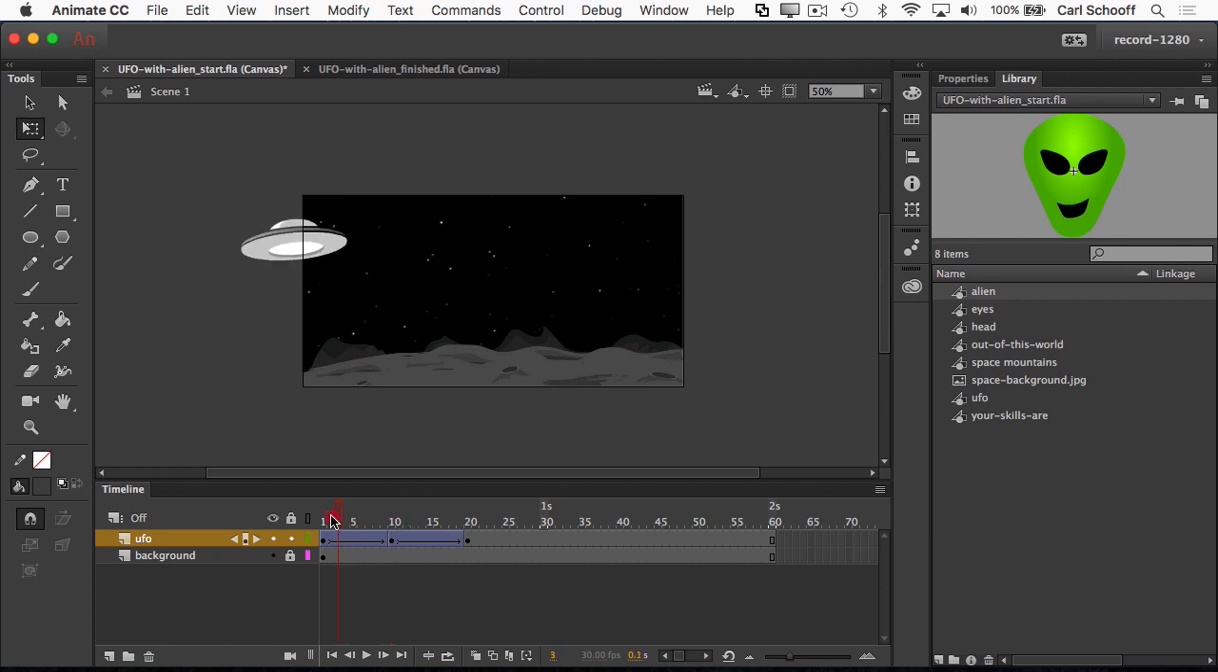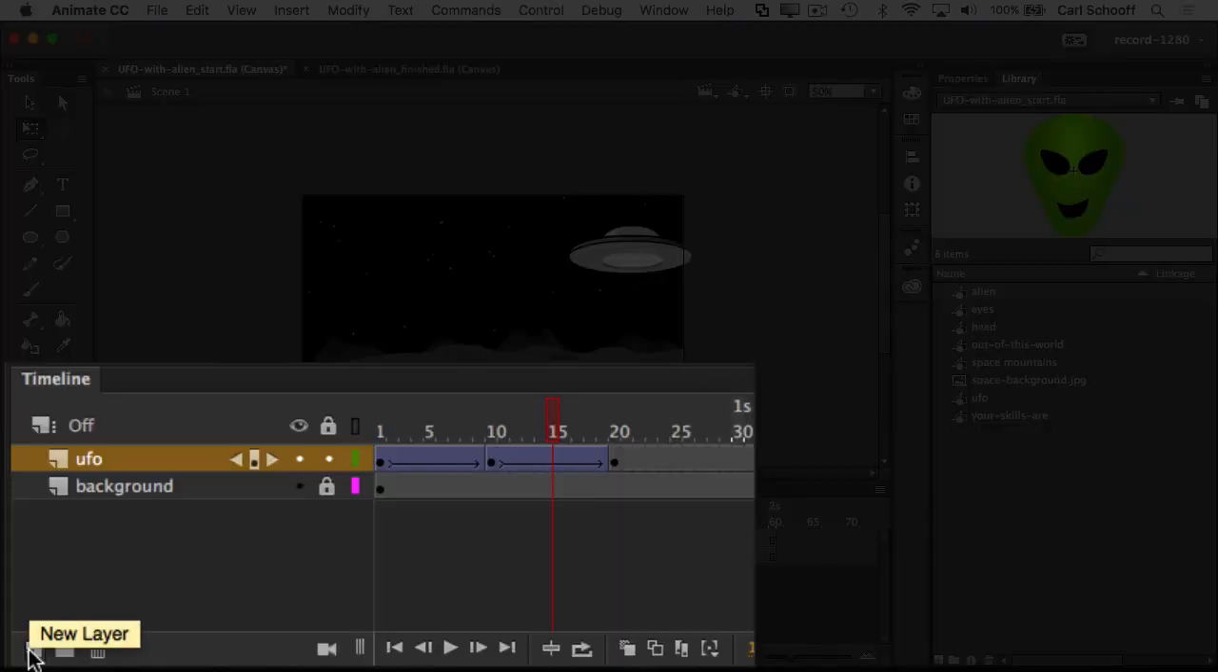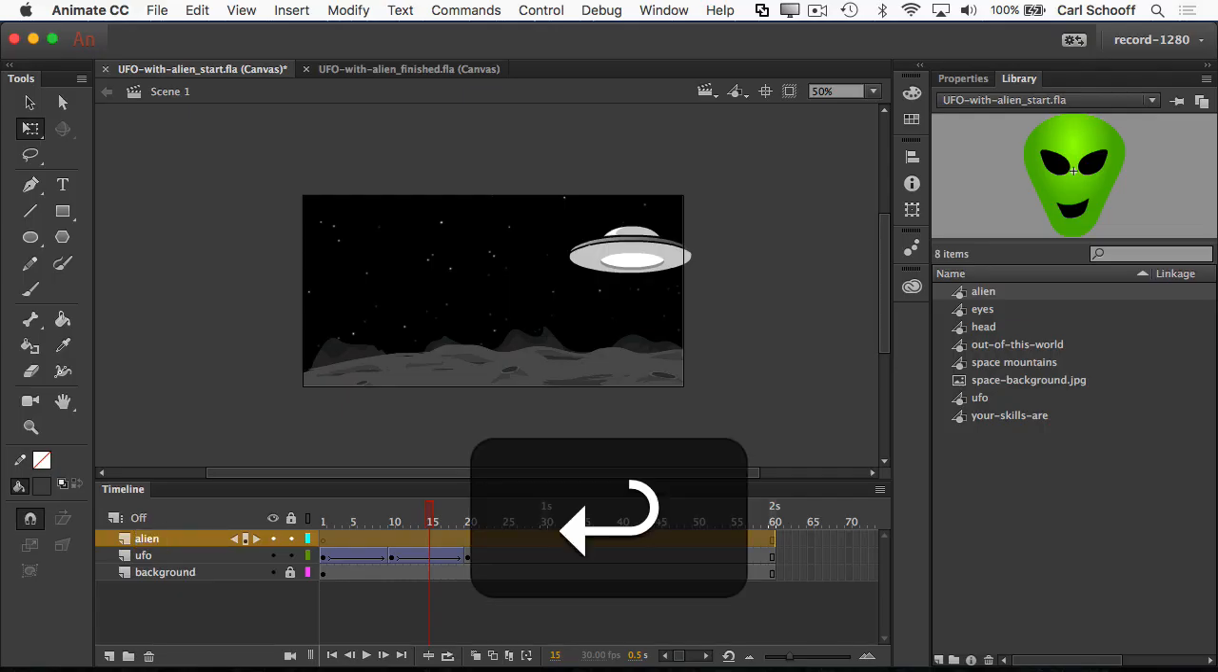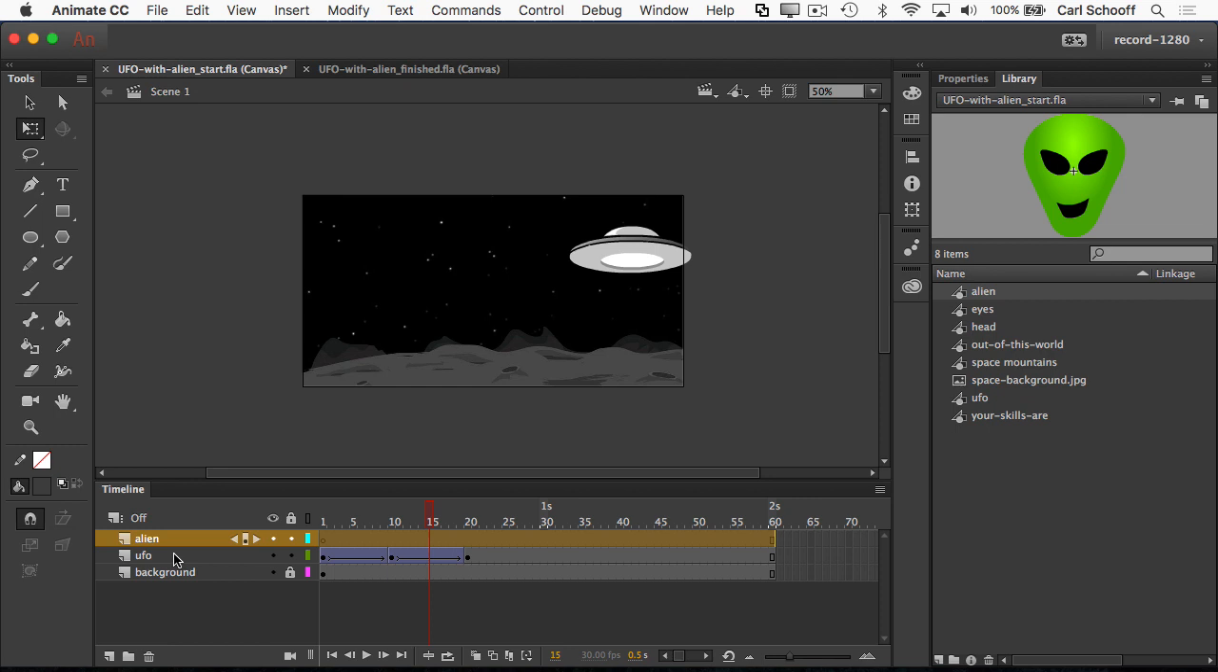So now that I got the alien head out of frame number 10, I'm safe. Well, I don't want to introduce the alien until frame number 20. And what I'm going to do for the alien now is add a new layer, and I'm going to name it alien. You really want to get in the habit of naming your layers. I know it's easy not to, but after a while you're going to have layer 1 through 70 and you'll have no idea what's in each layer.